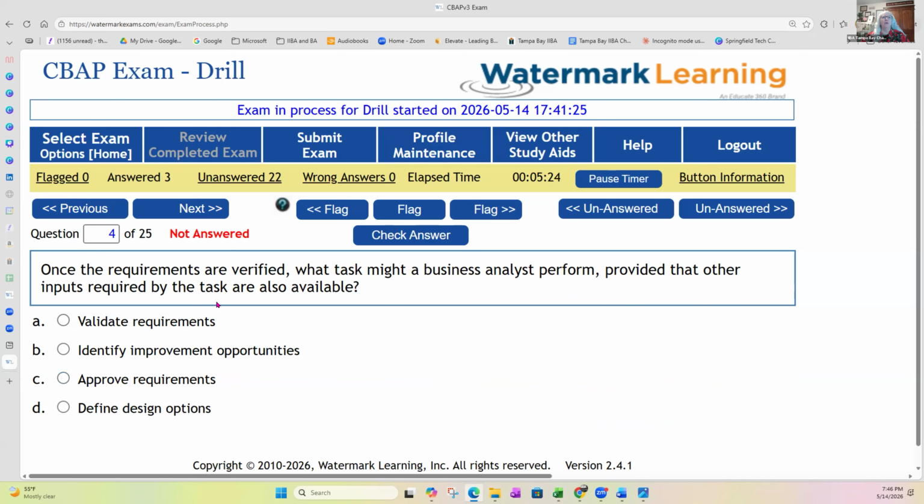So once you have your other inputs available and your requirements have been verified, which means that one of the inputs into the task we're talking about is requirements in verified status. Which task are we working on now? Is it validate requirements, identify improvement opportunities, approve requirements, or define design options? We're going to come back in 5, and y'all are going to tell me which one of these is not a task.